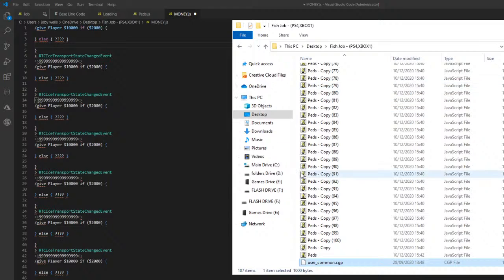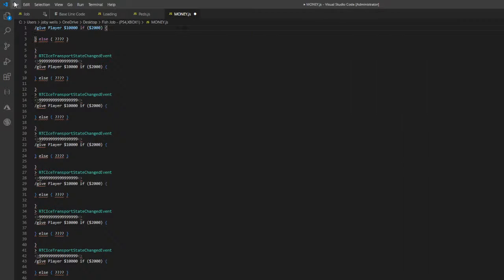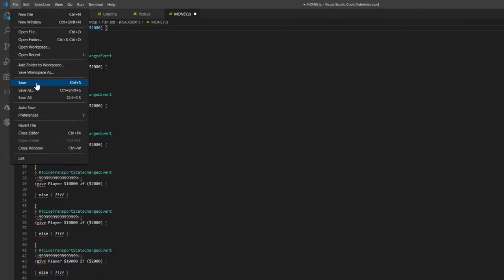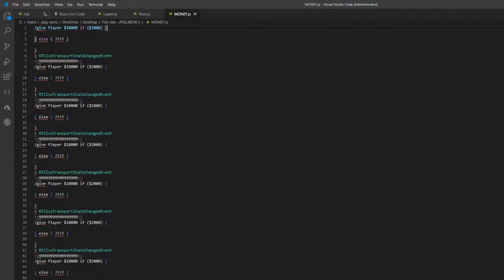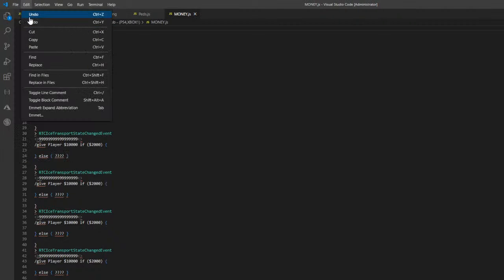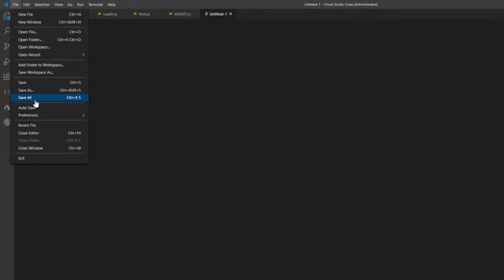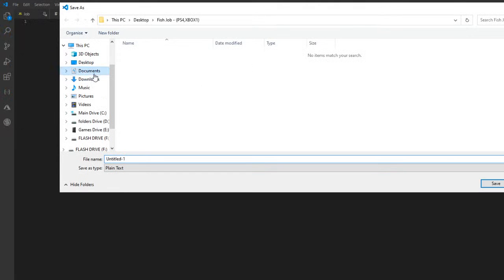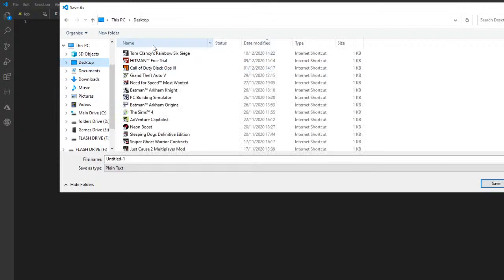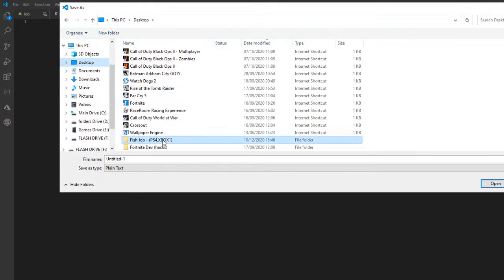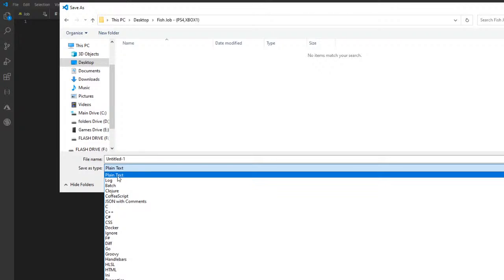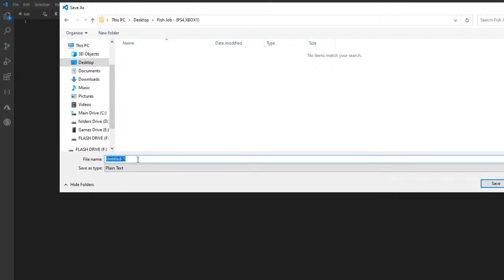Before you actually open it, you want to go ahead and make a new file first, to be fair. Make sure I save. Go to new file. Save as. Save this file. Put it on my desktop. This one you're going to need to be plain text, otherwise it won't appear on screen.